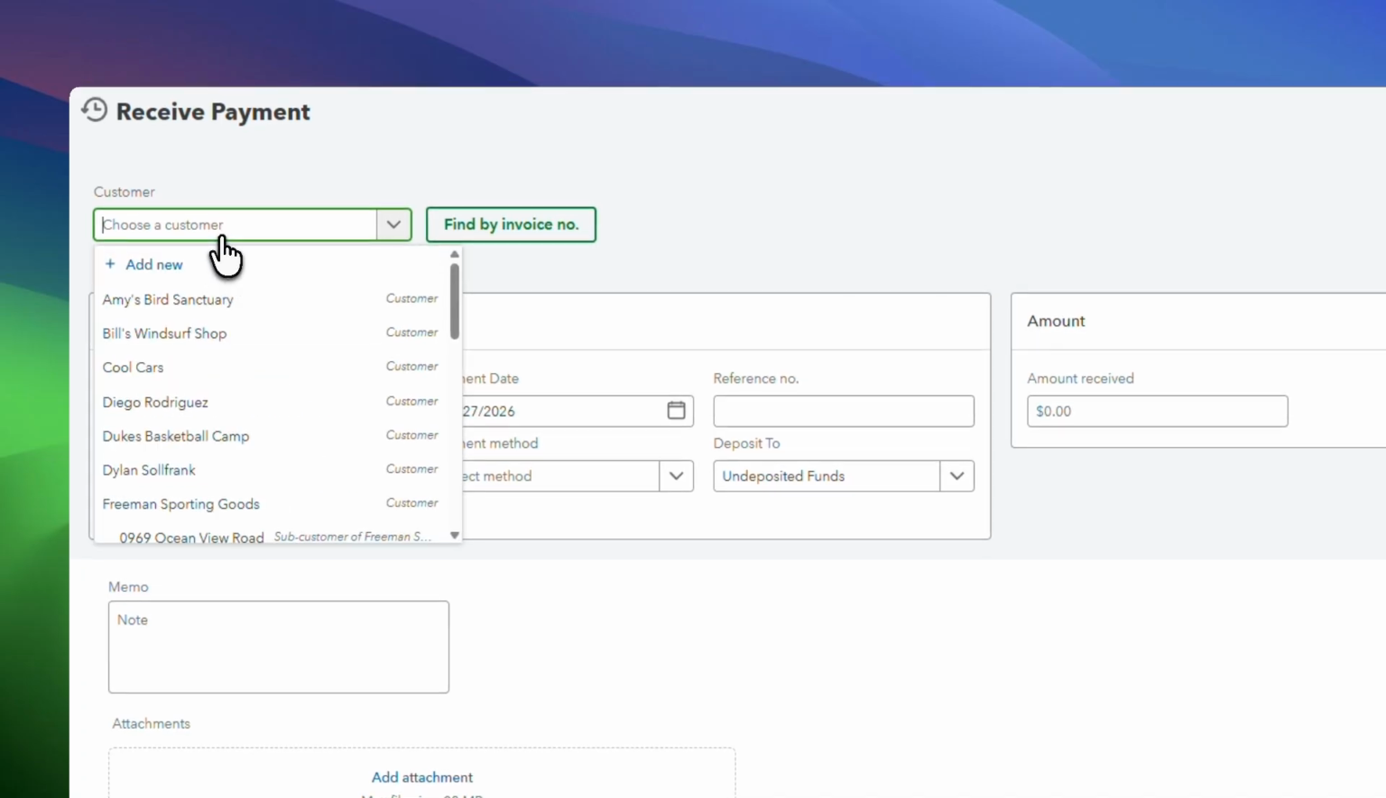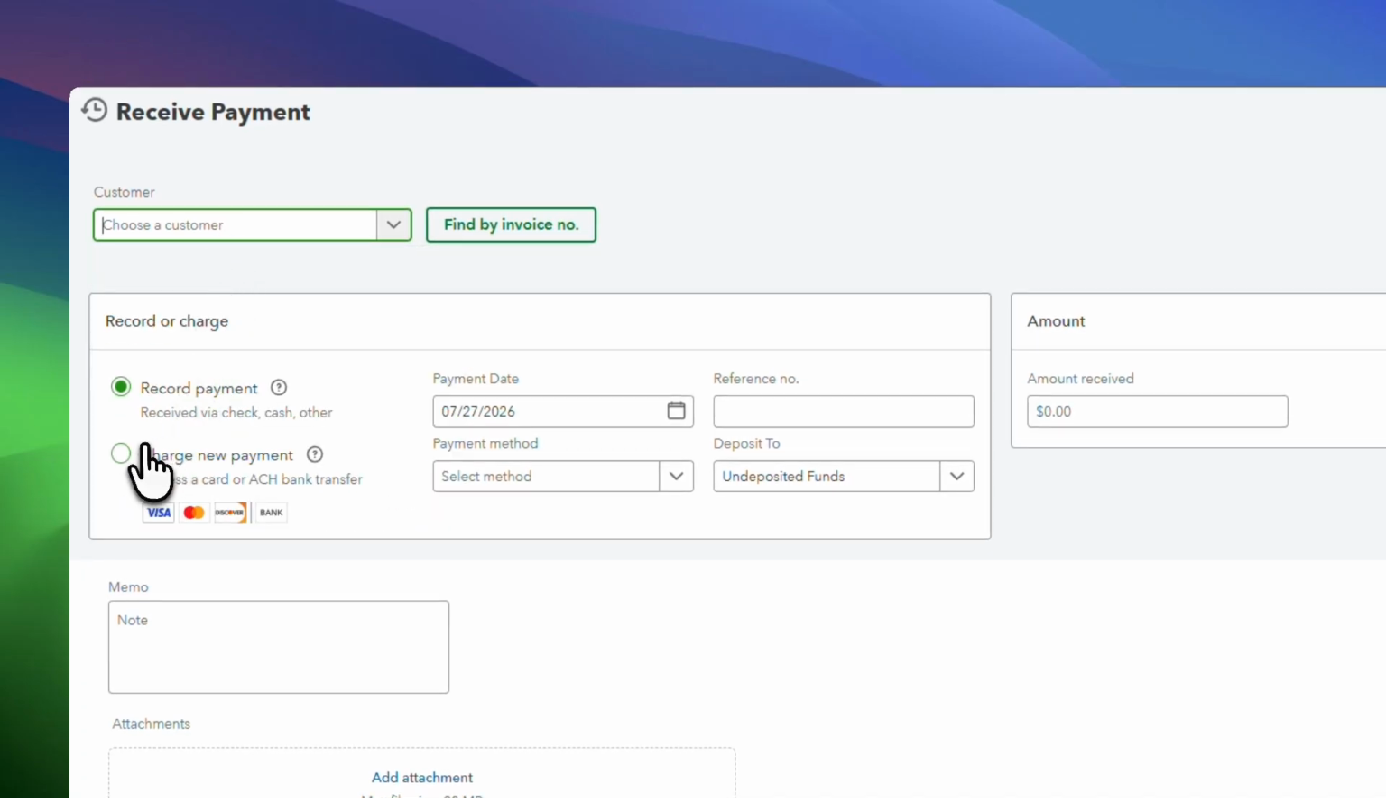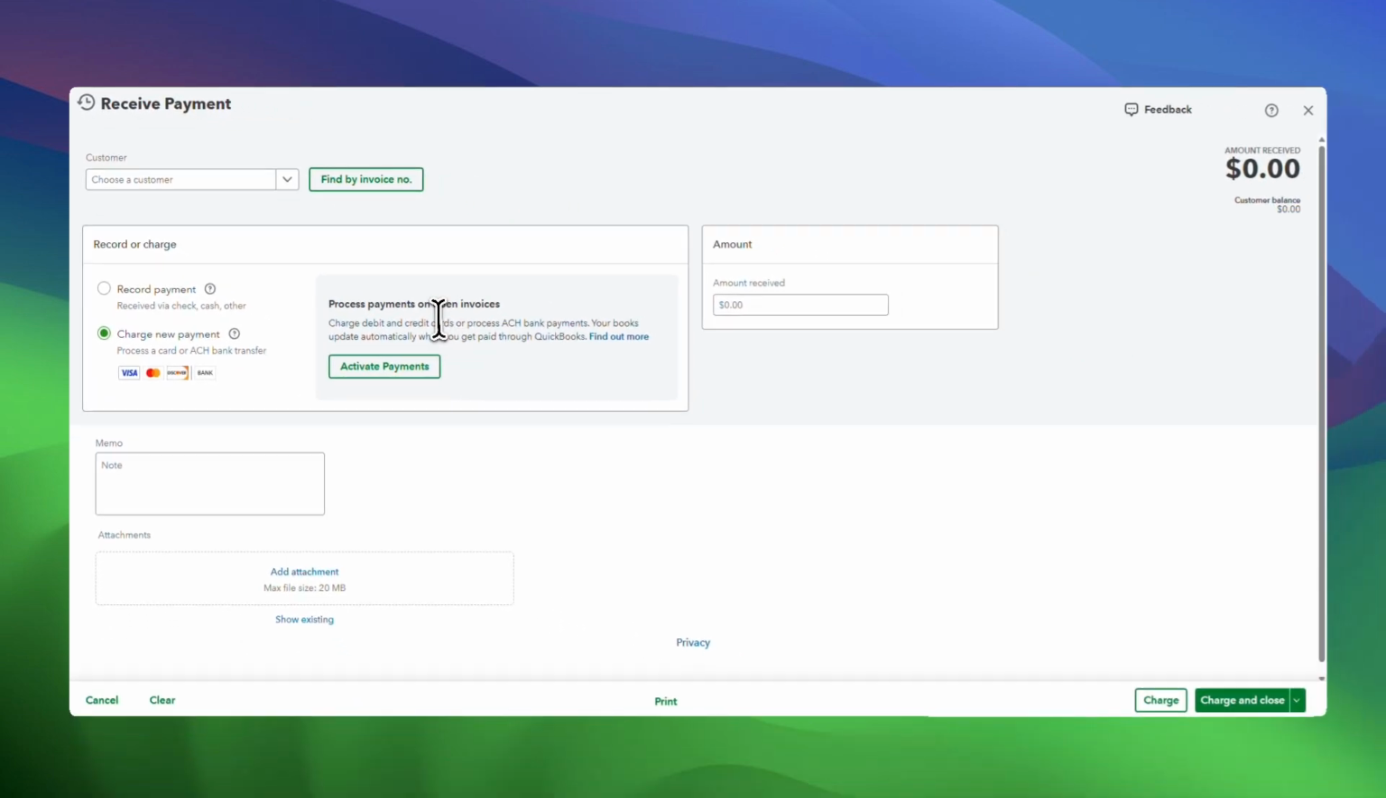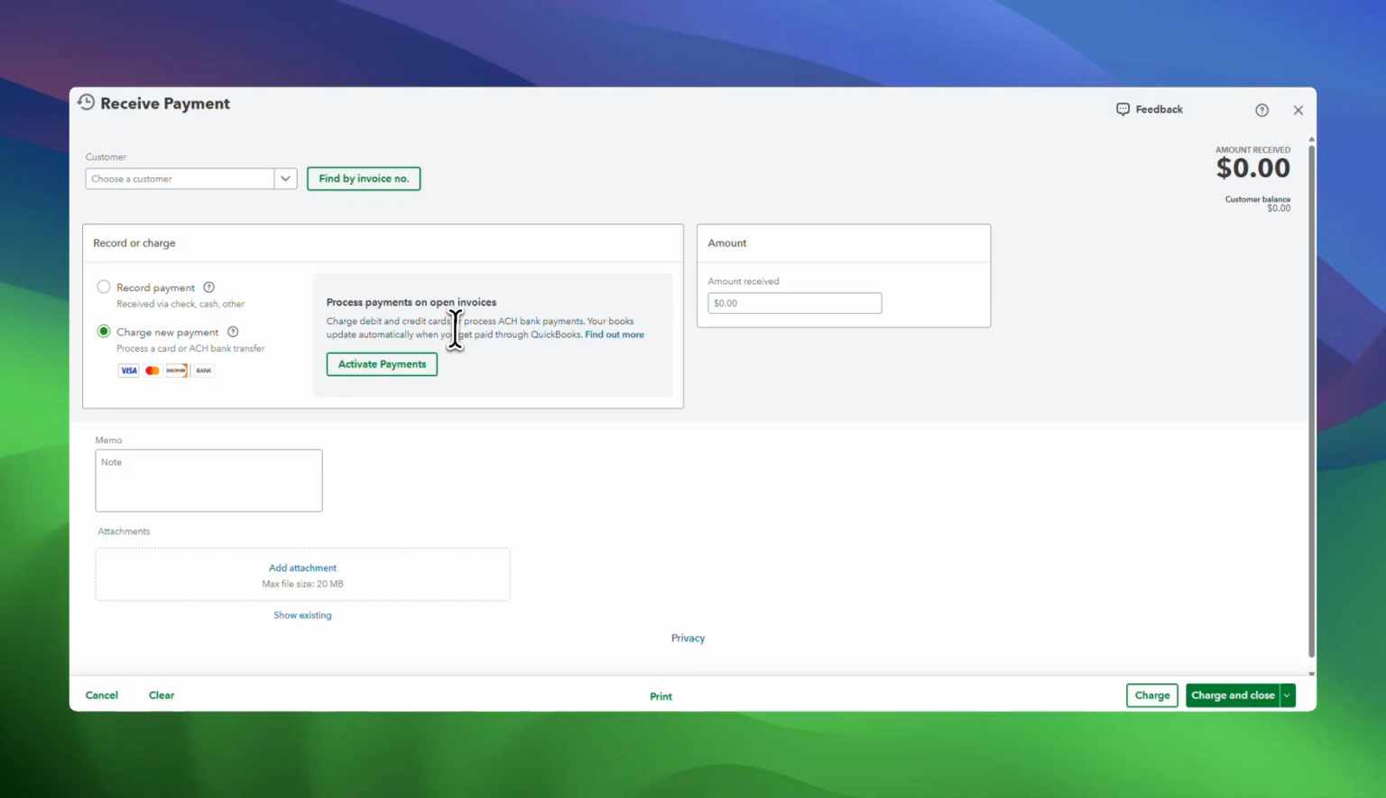Once you're inside that screen, look for the option labeled Charge New Payment. When you select that, QuickBooks Online gives you the ability to process a customer payment directly. At this point, you can choose to run a credit card payment, or in some cases, an ACH bank transfer, if that payment method is available in your account.